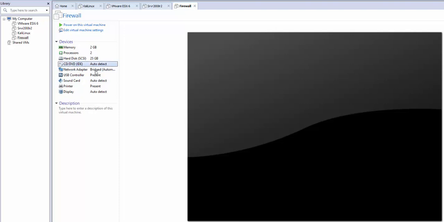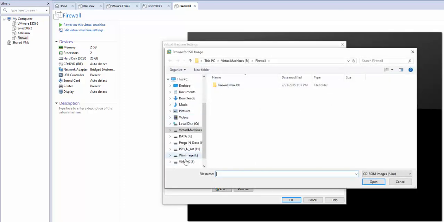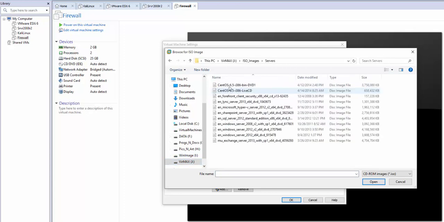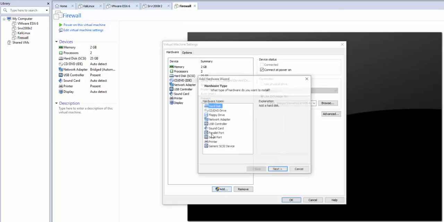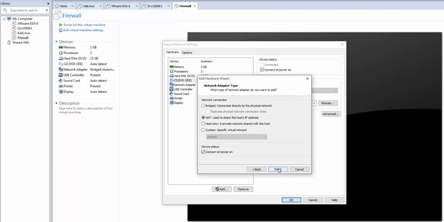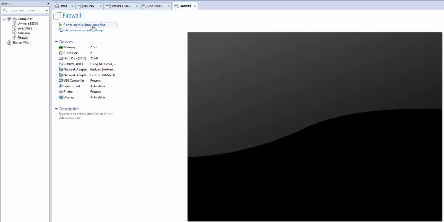I'm going to go to the CD/DVD and choose my ISO. Use ISO image, browse, and then I'm going to add a network adapter. And this is going to be a custom, and it's going to go on VMnet 1 because that's my virtual network. That's what it's on. Basically, the firewall will allow internet traffic and whatever to go from the outside world to my inside virtual world. Okay, I'm going to power this on.